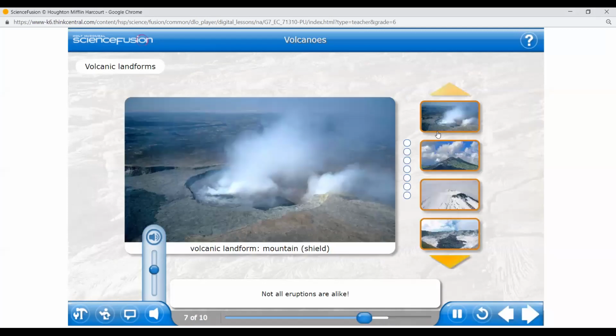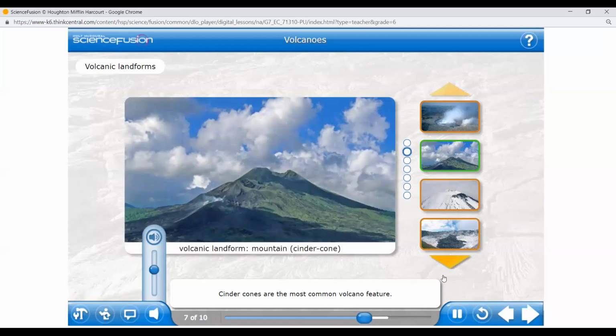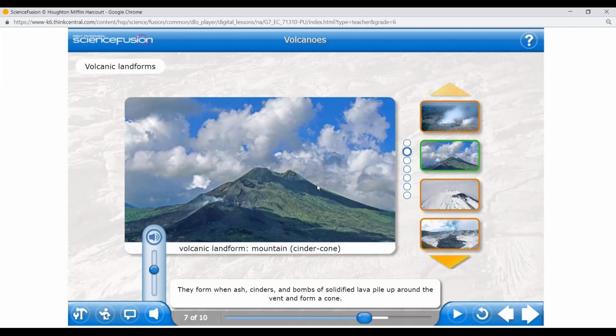Not all eruptions are alike. First one, see the picture carefully, you will have questions on it. This is called the shield volcano. The green color you see here is the cinder cone. This is the most common volcano feature. They form when ash, cinders, and bombs of solidified lava pile up around the vent and form a cone. See, it forms like a cone. This is called the cinder cone.